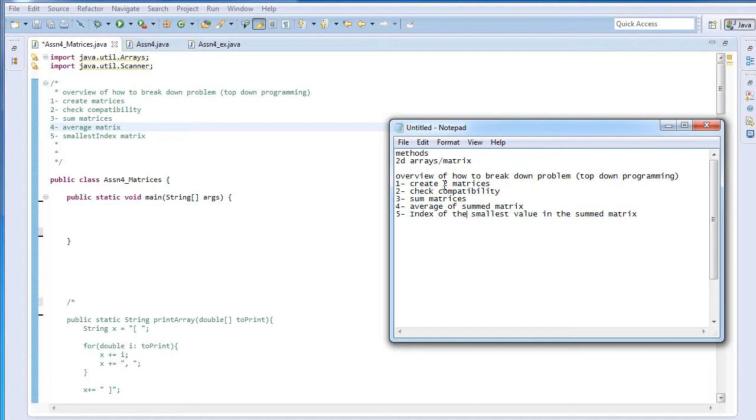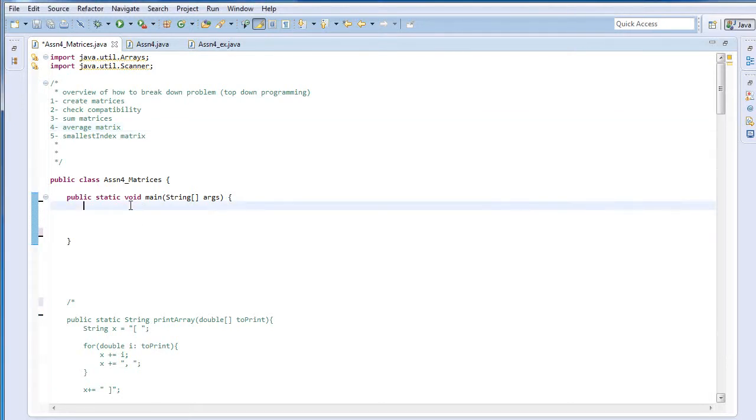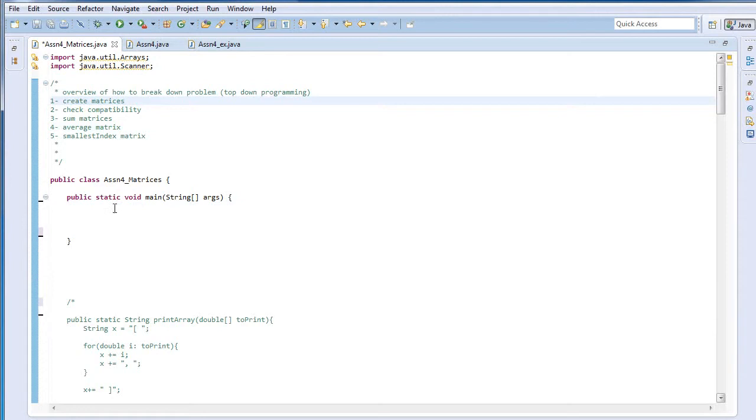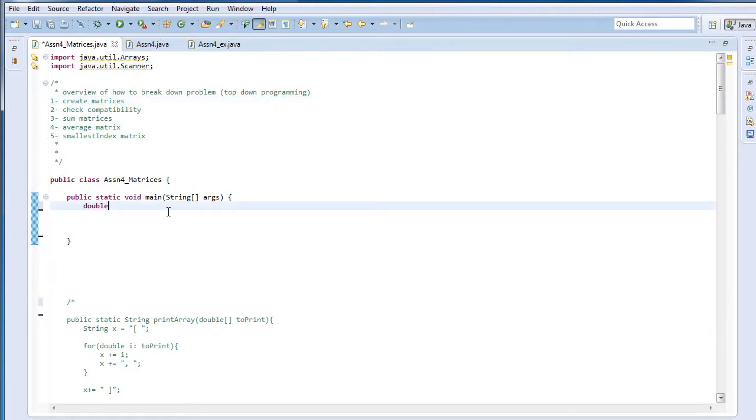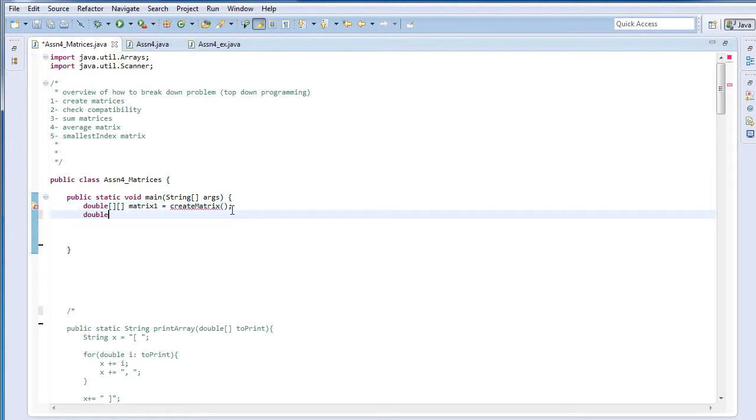Now let's actually implement that in code, okay? So first we need to create matrices, right? Let's do that. Double matrix 1 equals. Alright, so this is a matrix, which I'll name matrix 1, and I'm going to have a method that I'm going to make later called create matrix, okay? And you notice here how this method has not been created yet. And yeah, I know I haven't created it, but I'm going to later on, and that's the key.